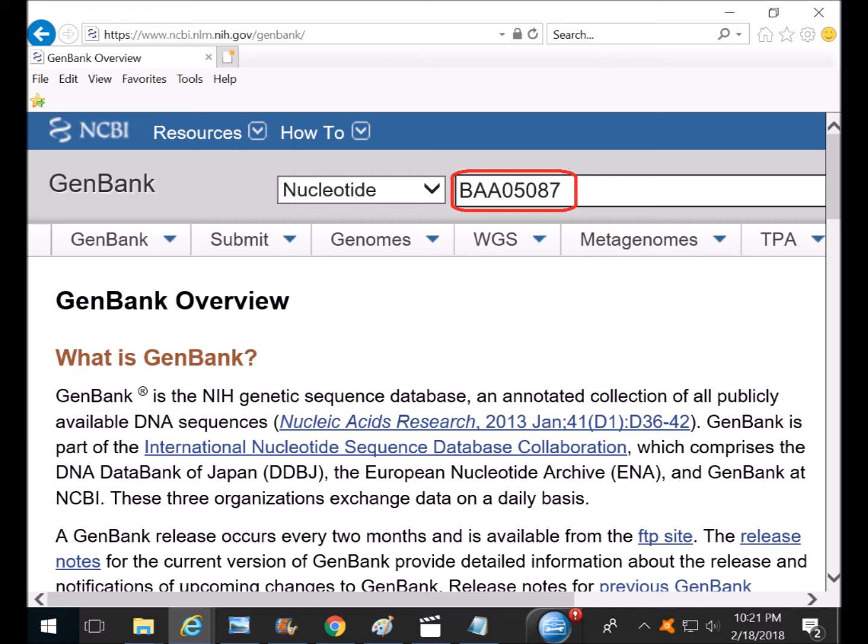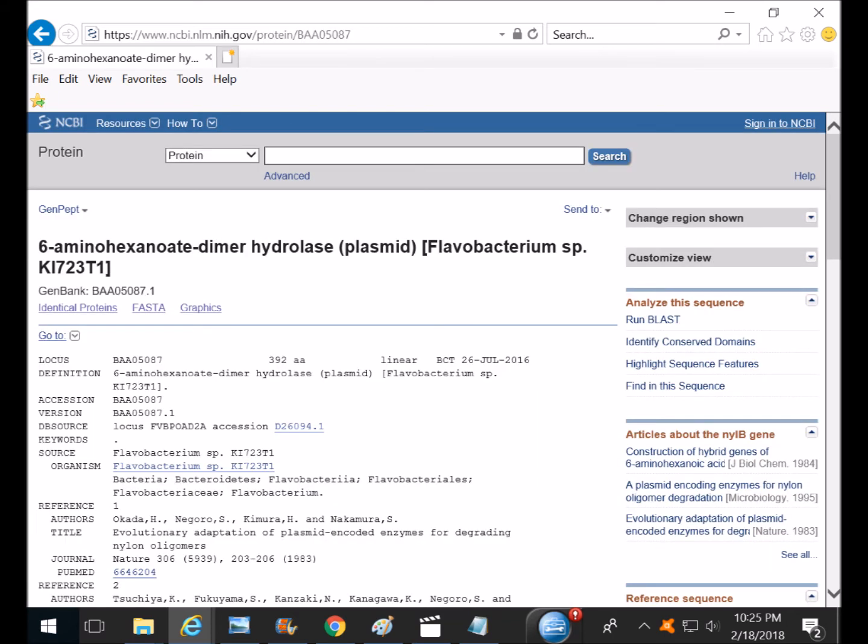Now, some aficionados will point out that the character string you just entered is an accession number for a protein, but the page is set for nucleotide. Don't worry about it. The GenBank database will figure that out and direct you to the right page. So go ahead and enter that number, and you should get this page. This is a page that gives a lot of information on this nylonase protein. This is a famous nylonase protein.